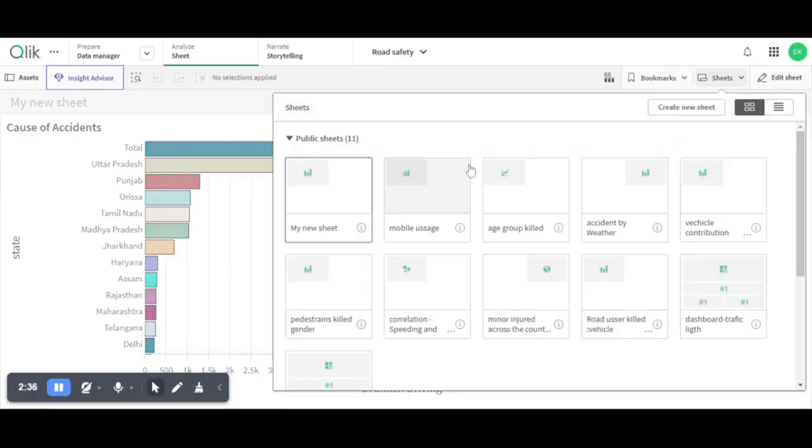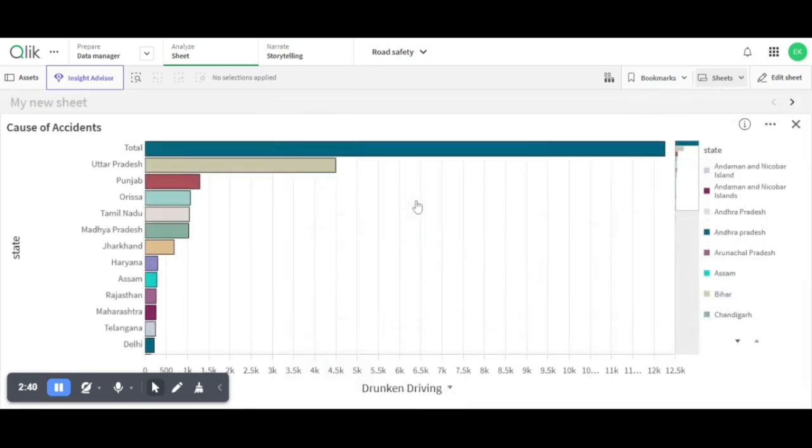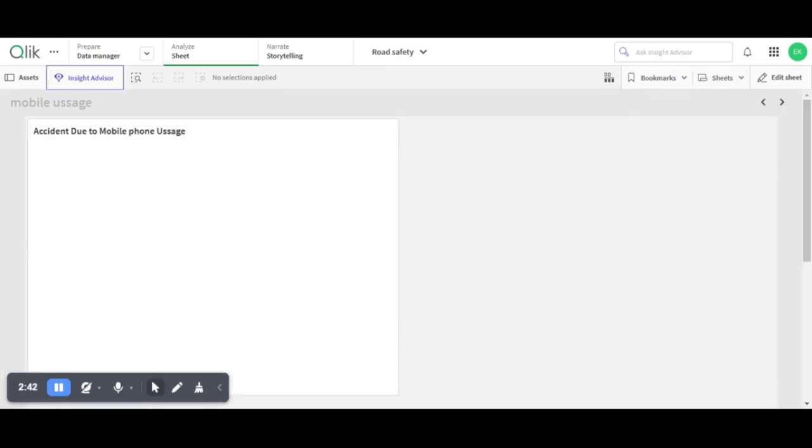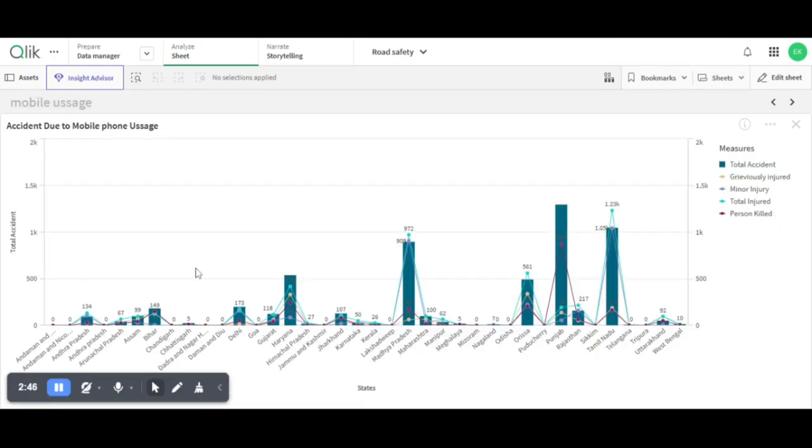Next, we have created the accidents due to mobile usage, which mostly happen in our country. This is a chart for the accidents due to mobile phone usage. We have on the y-axis the total number of accidents, and on the x-axis a state-wise list. Here the bar chart represents the total accidents in the states as the total count.